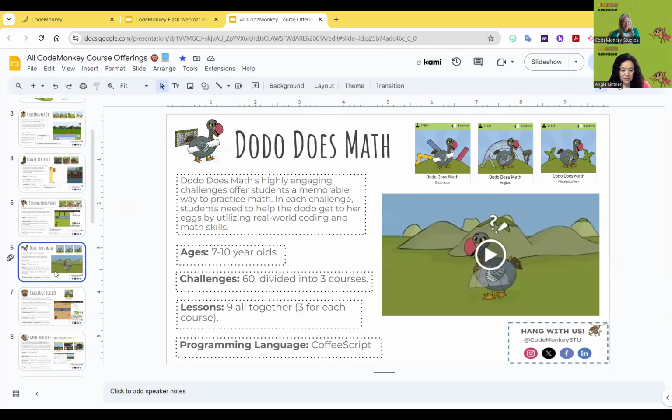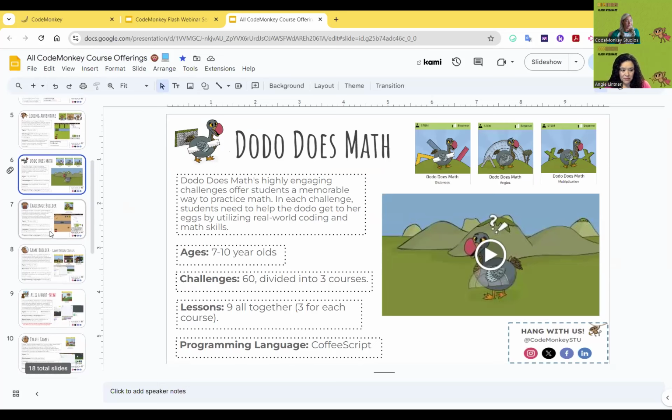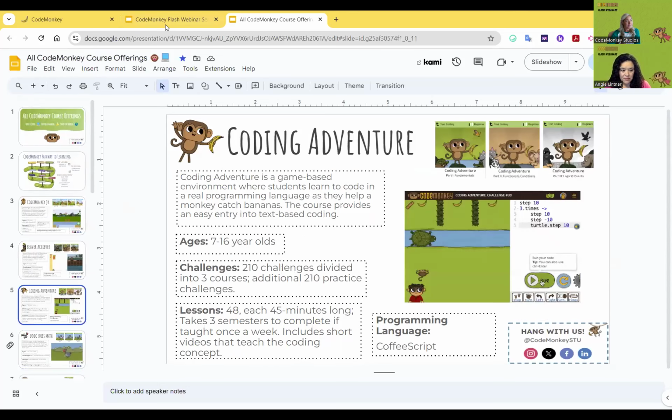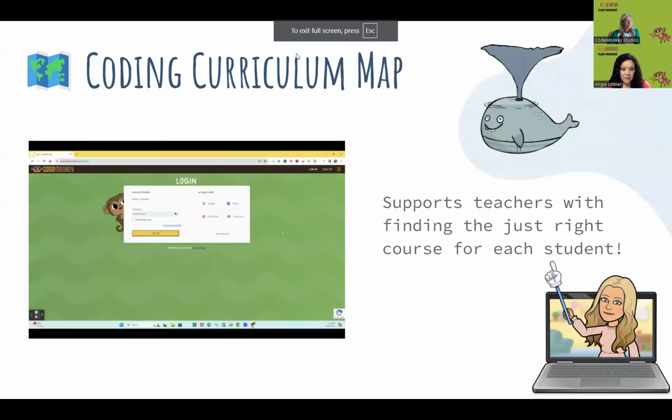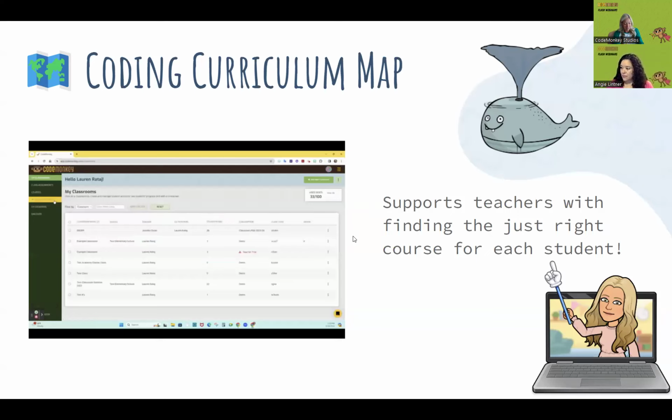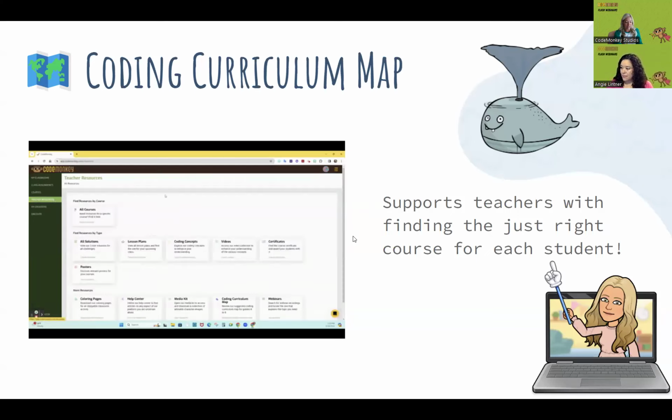I'm not going to go through that now because I'm going to focus more on creating our classes and then assigning courses and the progress here in a second, but you can go through these to help you decide. We also have our coding curriculum app to help you make those instructional decisions. I think Angie's going to pop that also there in the chat, but I'm going to show you how to get to it live in real time here.